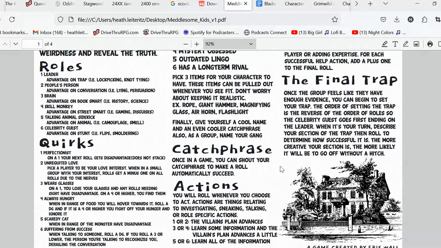Okay, the final trap. Once the group feels like they have enough evidence, you can begin to set your trap. The order of setting the trap is the reverse of the order of rolls, so the celebrity guest goes first, ending on the leader. So I guess I must have missed that in the rules here. When it's your turn, describe your section of the trap, then roll to determine how successful it is. The more creative your section is, the more likely it will go off without a hitch.